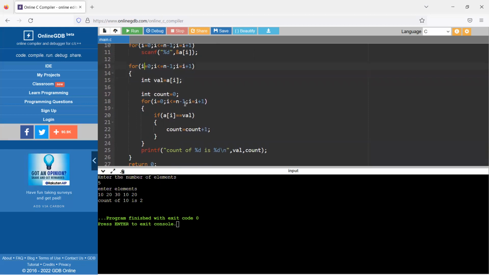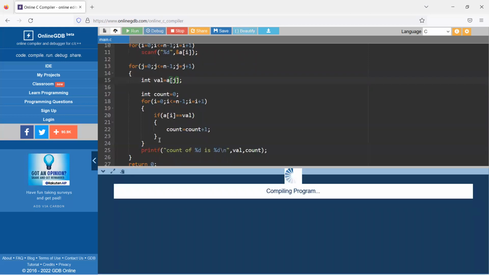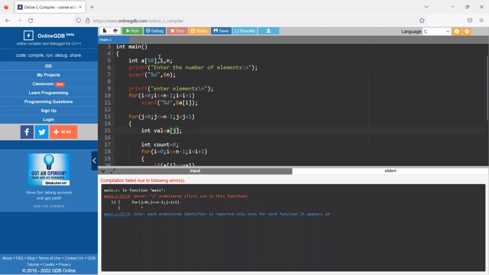Sorry, I made a terrible mistake. So I have given the same variable i here and here as well. So terrible mistake I have made. Let me convert it to j. That's why it is not running. Now it should work. So I have changed the variable name. So, okay, I have to introduce j somewhere.